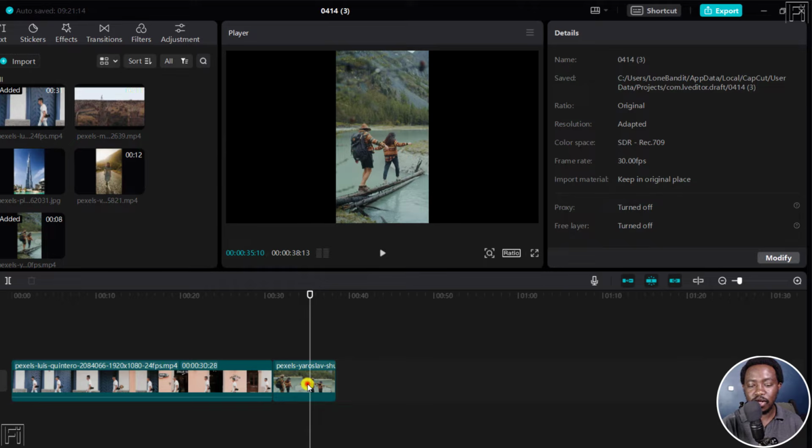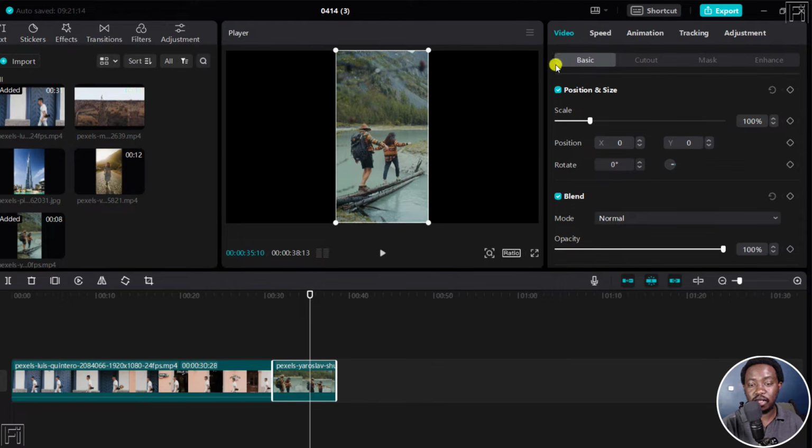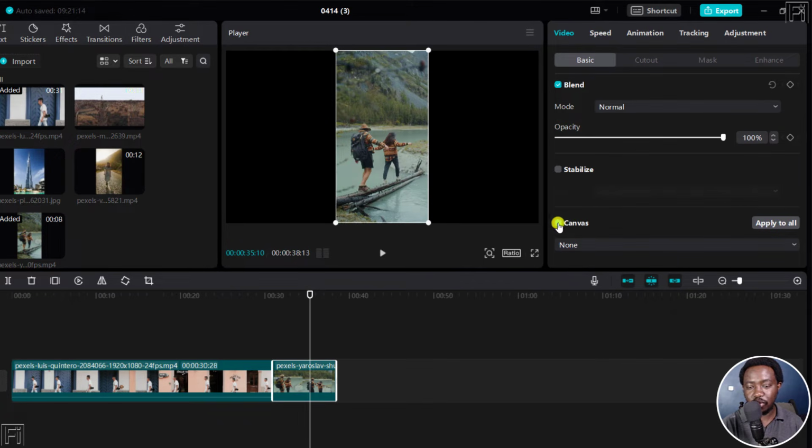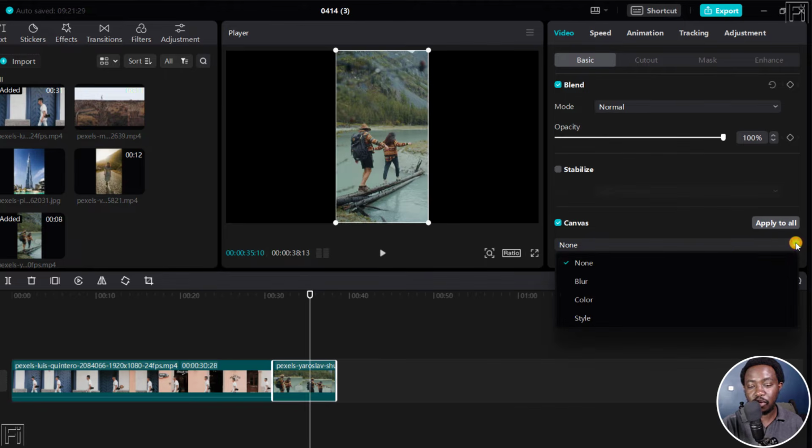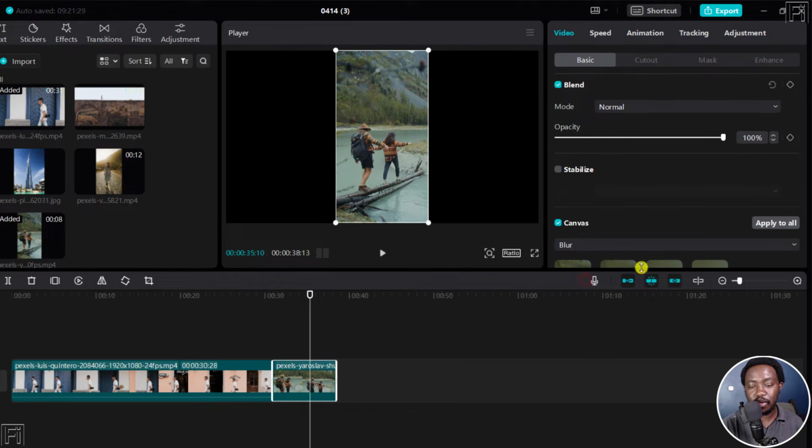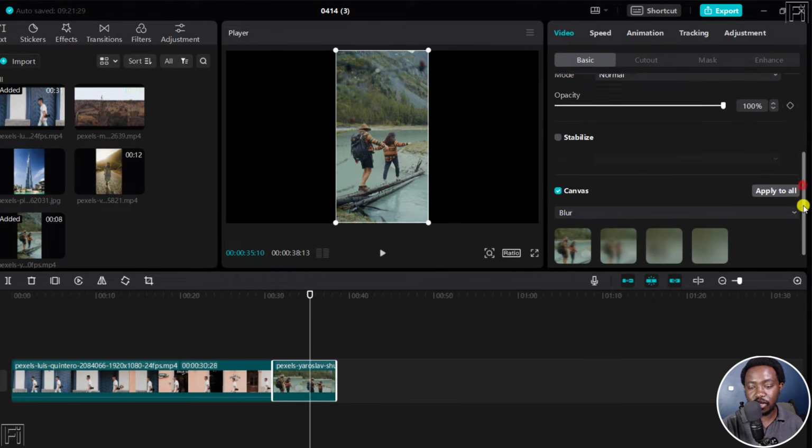So select your clip, and once you select it, under video, basic, if you scroll down slightly, you'll see the option called canvas. It's already checked, but although it's checked, there is no option selected right here. If I click on the drop down, you'll get the option to blur, color, or style. Let's click on blur.